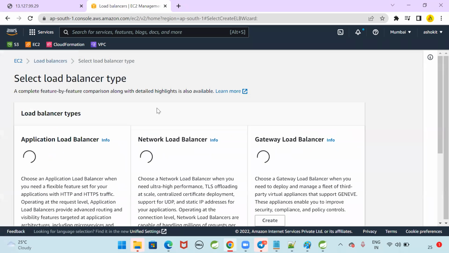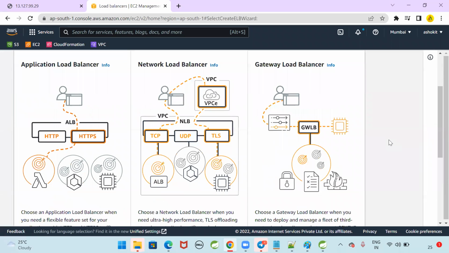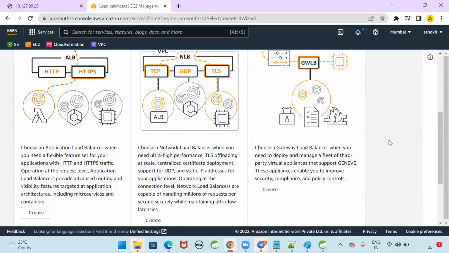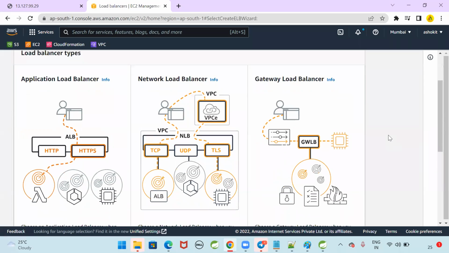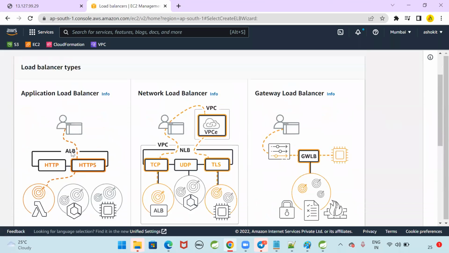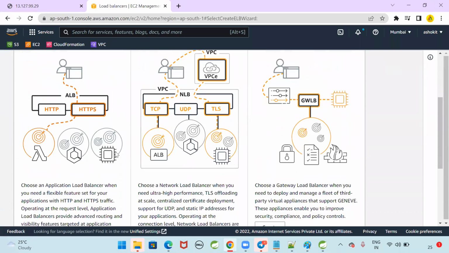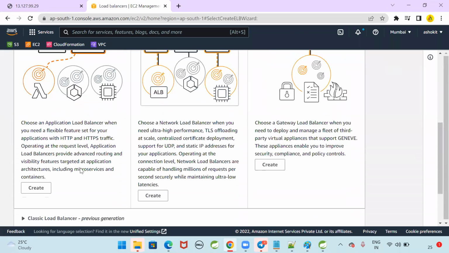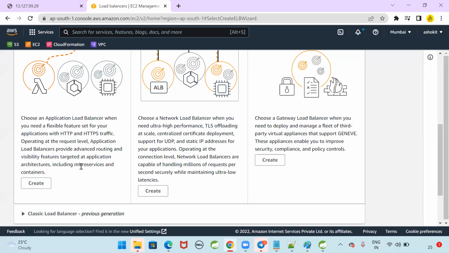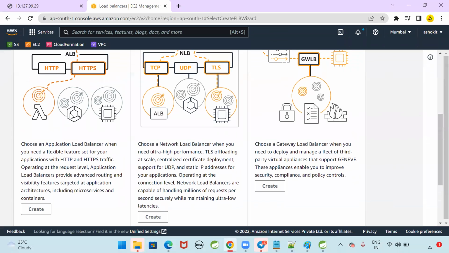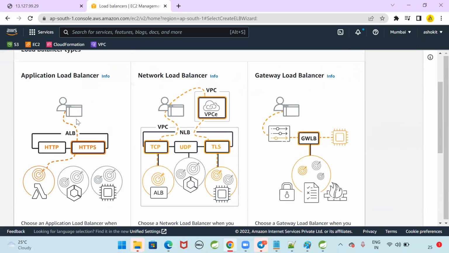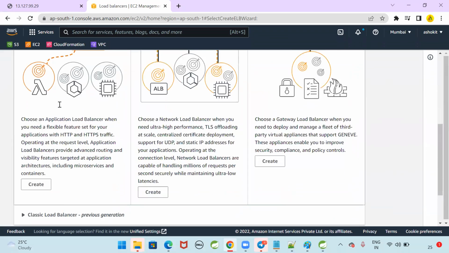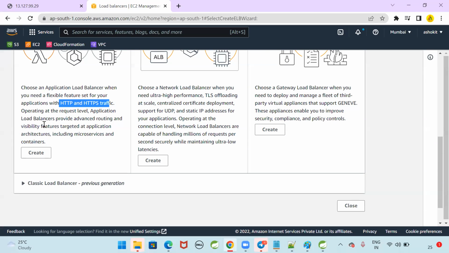Create a load balancer. How many types of load balancers are available in AWS? 4 types of load balancers are available. Now I am going to choose application load balancer. Application load balancer supports path-based routing. When your application has a microservices based implementation, then it's recommended to use this application load balancer. It supports HTTP, HTTPS traffic, and it supports path-based routing. Now we need path-based routing.